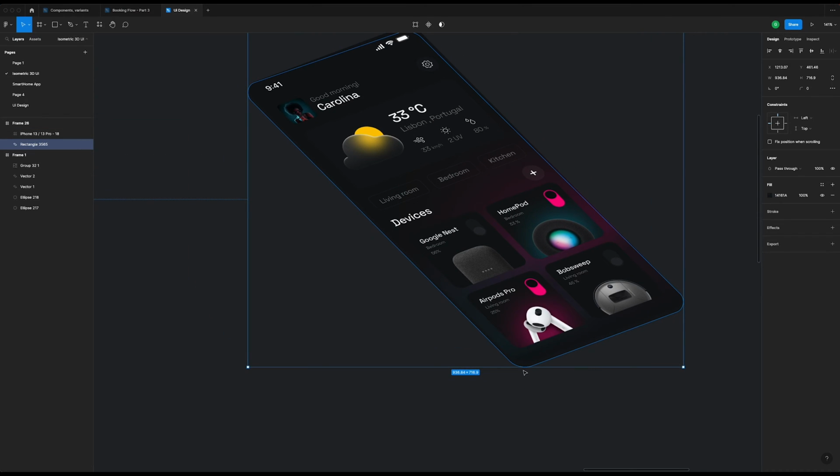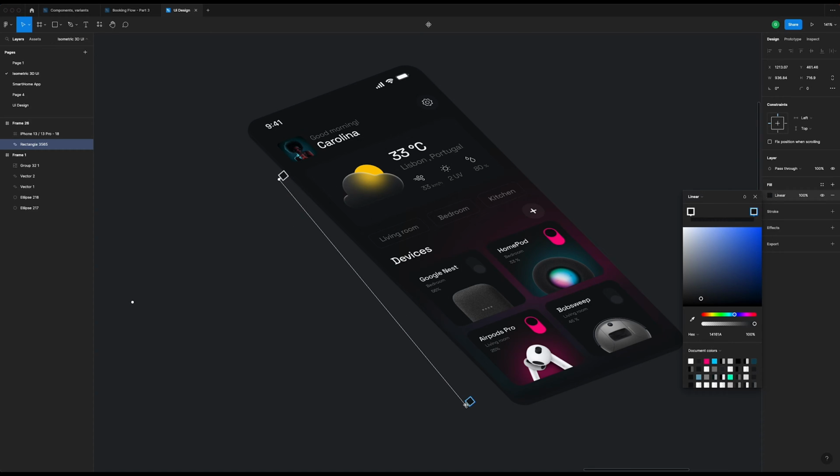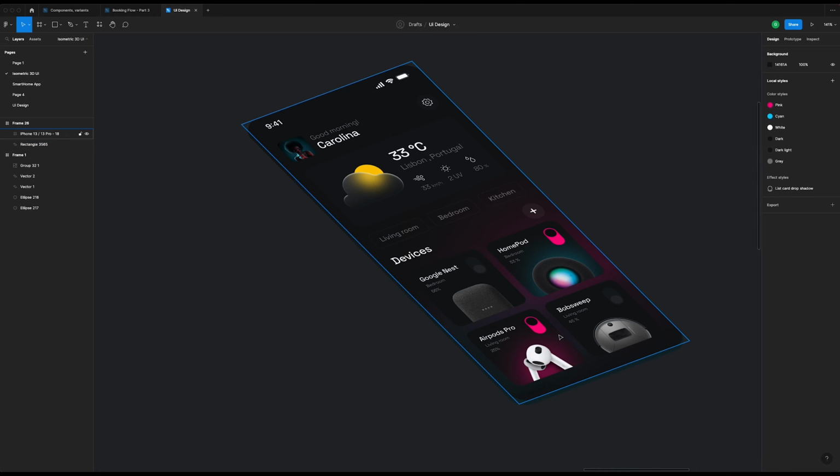And what I want to do is for this rectangle, this shape layer, I want to add a linear gradient. Let's make it 100%. And maybe add some lighter color to it. Actually, I'm going to grab one of these. Okay, that's fine for me.